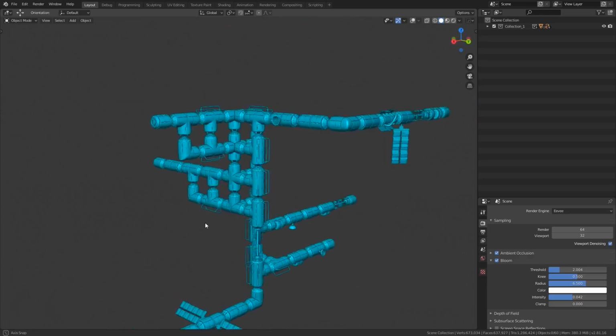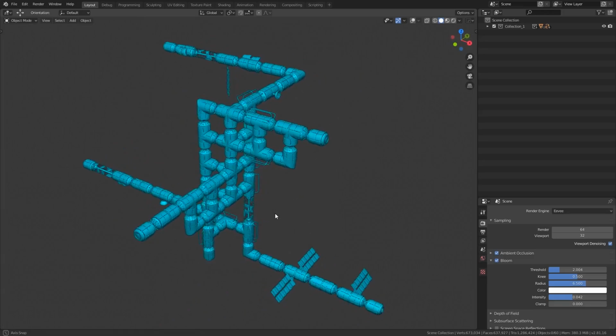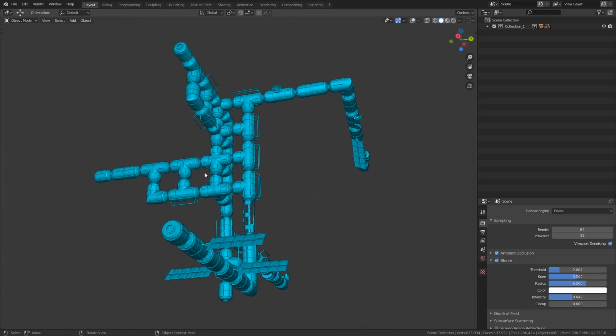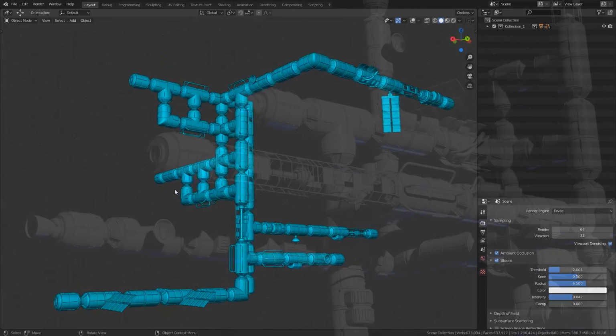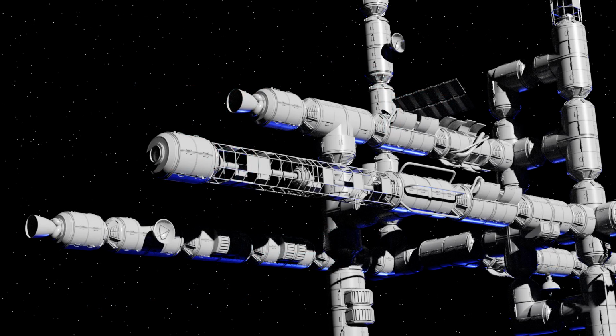building space stations. It does exactly what it says in the title, and just like the mech generator, there is a free and a paid version available to download from the links in the description. This means that everyone can play around with the script to see how it works.